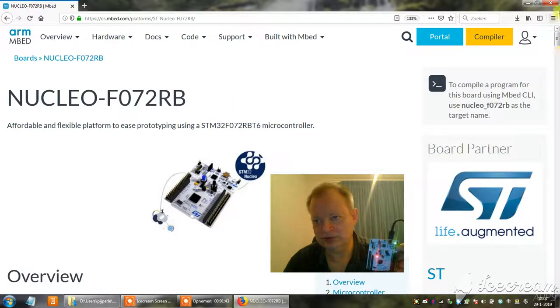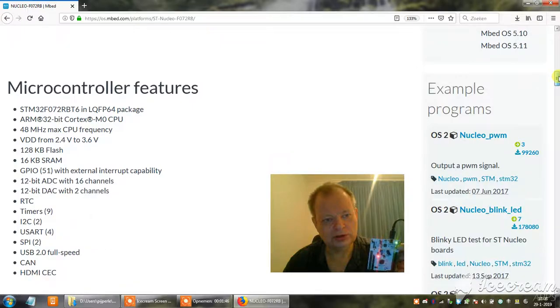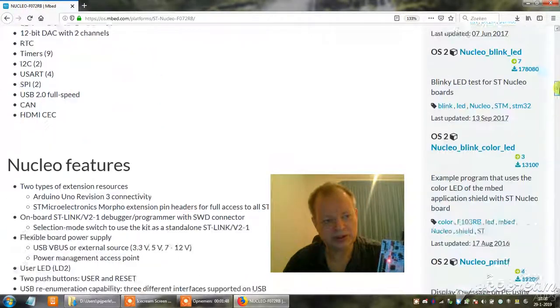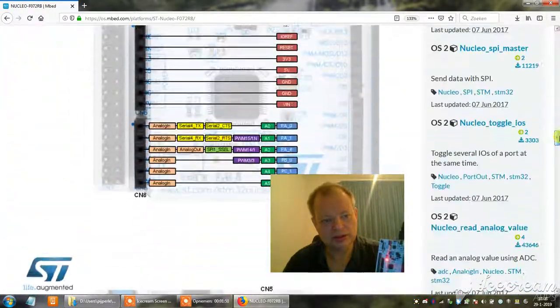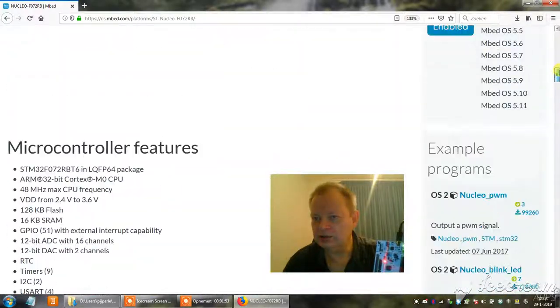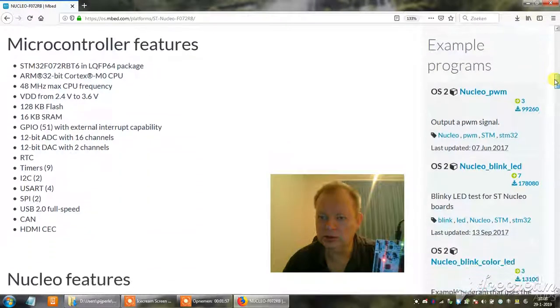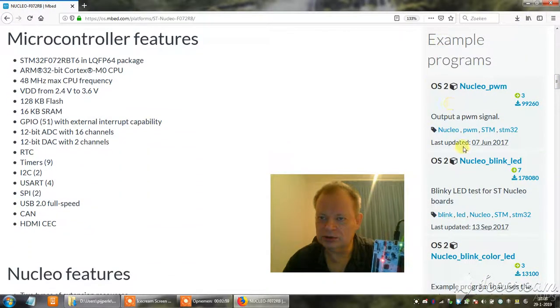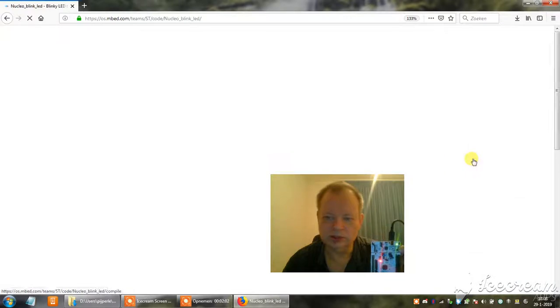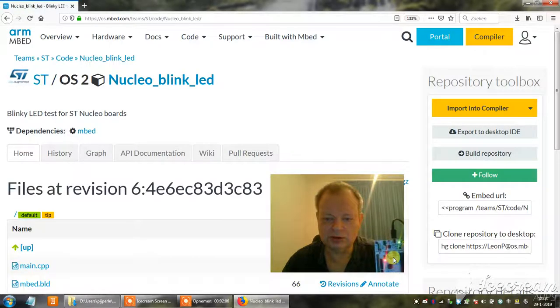Here you can see everything related to the board, the specs, pins, and on your right you can see the example programs. This one is the easiest program. Now you can see my red LED is on, that's the power LED, and the green LED is off, that's next to the power LED, not visible.